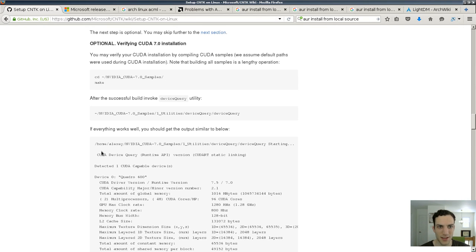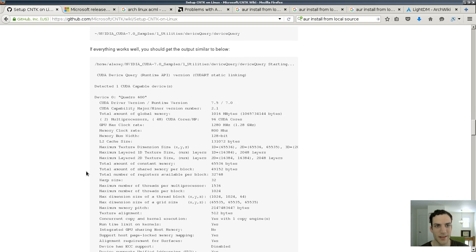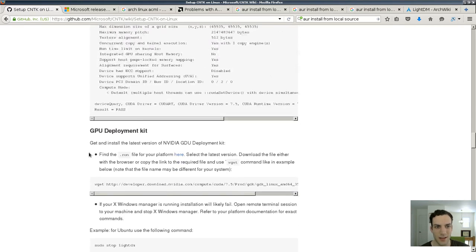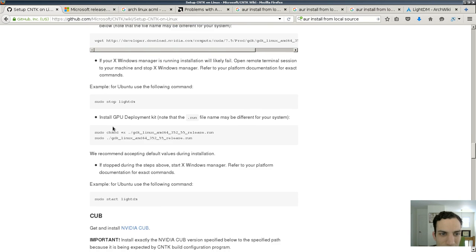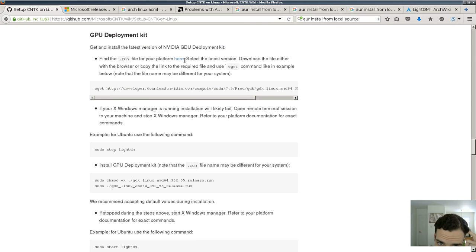Verifying CUDA 7 installation. Not too worried about that. CUDA GPU deployment kit. Okay, what is the GPU? GDK? GPU? Alright, just a small typo. That happens. Find the .run file for your platform here. Select the latest version. Download either. Install a GPU deployment kit. Alright.